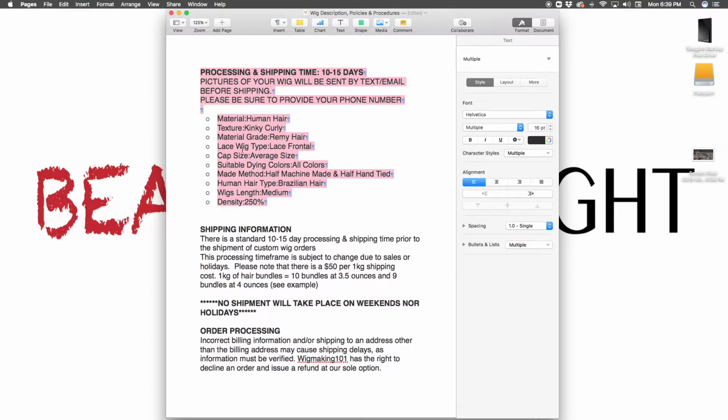It's not a kinky curly, but this is just saying this is the information they need to know. Remy hair is the grade, lace wig type, lace frontal, or full lace wig, or hand-tied wig. Whatever you choose to use, you need to describe every aspect of it. So cap size. Average size, I will tell you right now, is the best idea because most things are produced in average size. If you do offer things in different sizes, say small, medium, and large, please make sure somewhere in your descriptions or in your store that you do customize in that. So you would say that in the description area.